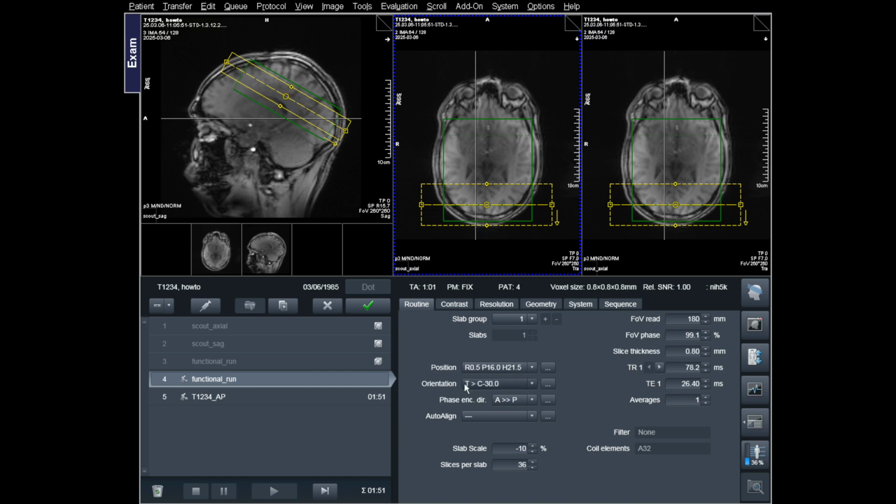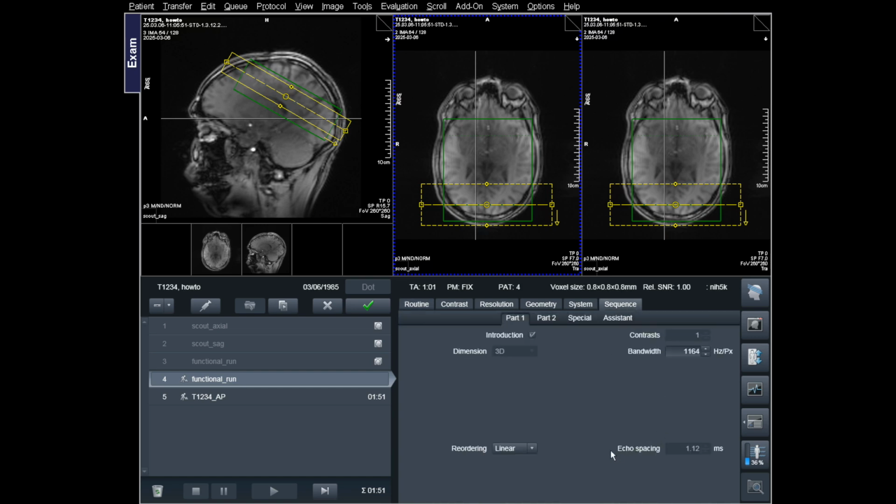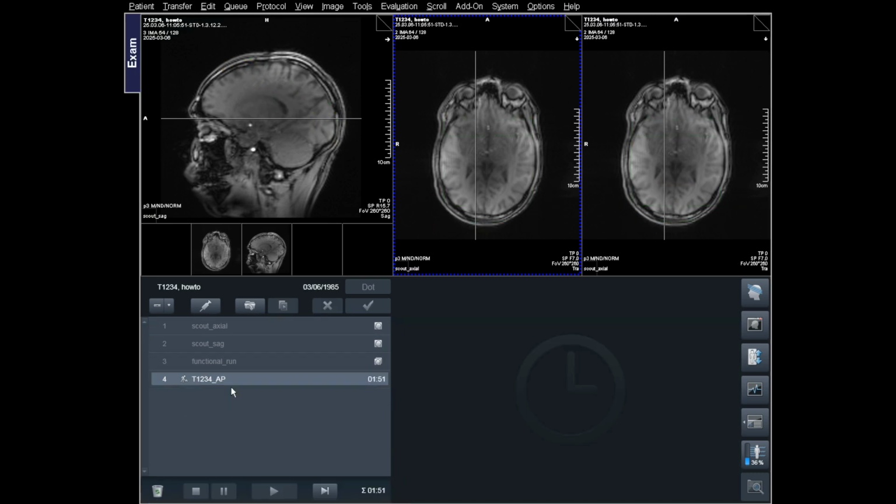Here we have minus 30 degrees. Furthermore, we take note of the echo spacing. Here we have 1.12 milliseconds and are using GRAPPA 4. So the effective echo spacing is 1.12 divided by 4, which comes to 0.28 milliseconds.